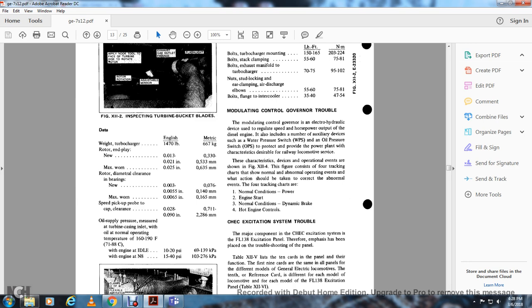Oil supply pressure measured at the turbine case inlet, with oil temperature at 160 to 190 degrees Fahrenheit: engine at idle, 10 to 20 psi; engine at notch 8, 15 to 40 psi.